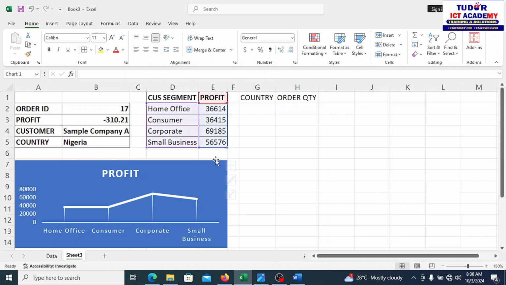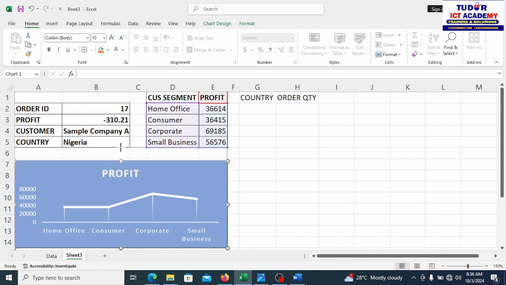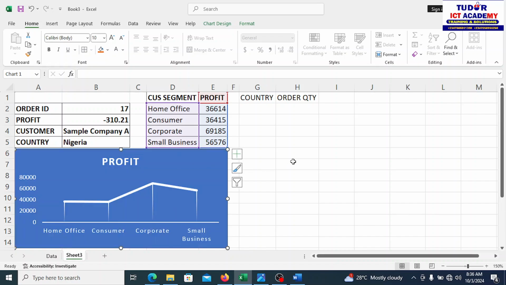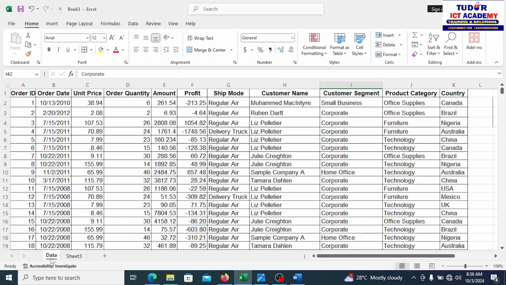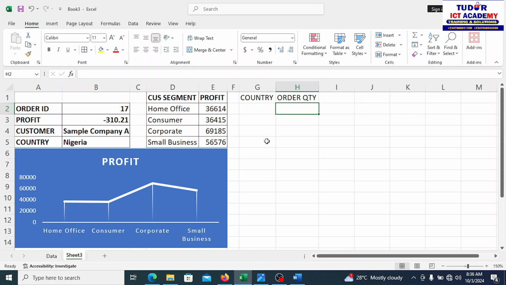Okay, for those of you who don't want to learn the basics, drag this up, and that's it. Then I want a situation where if I type a country here, it's going to give me the order quantity here. So let's find out where we have the order quantity. Order quantity is in column D, while country is in column K. So let's see how we can make the calculation done.